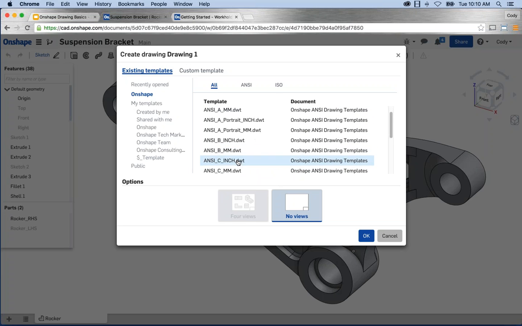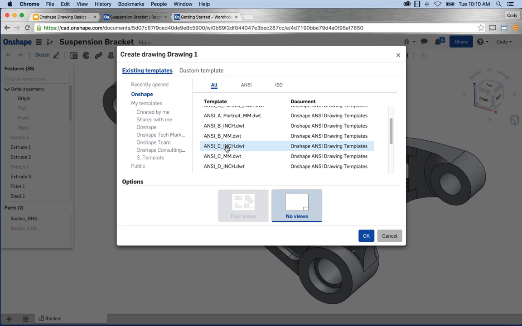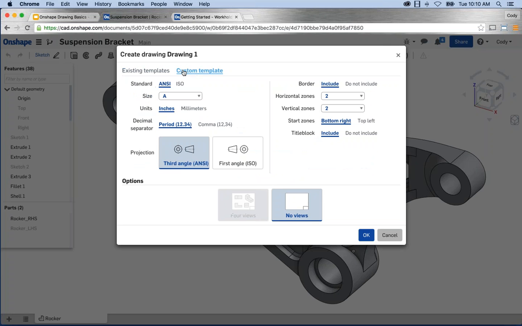I'm going to start with a simple ANSI C. So I'll left click. Now, some things I want to point out before we get started. You have the filters on the left, which I've already briefly mentioned, and once you've created your own templates, you'll have them listed here. You also have filters here at the top. But one important thing that I want to point out is if you're just getting started and you don't want to use one of these templates, you can create one on the fly with a custom template option.